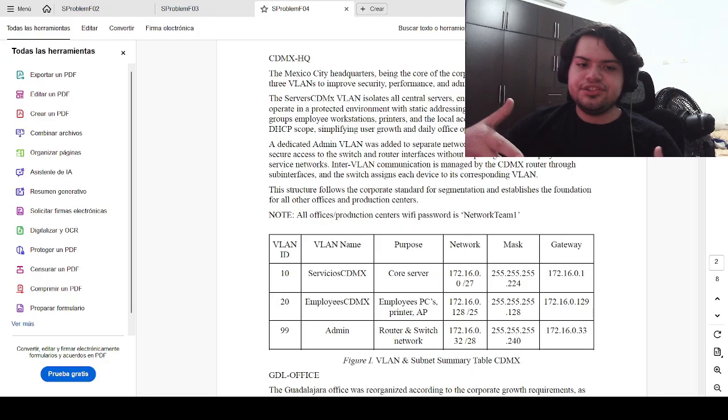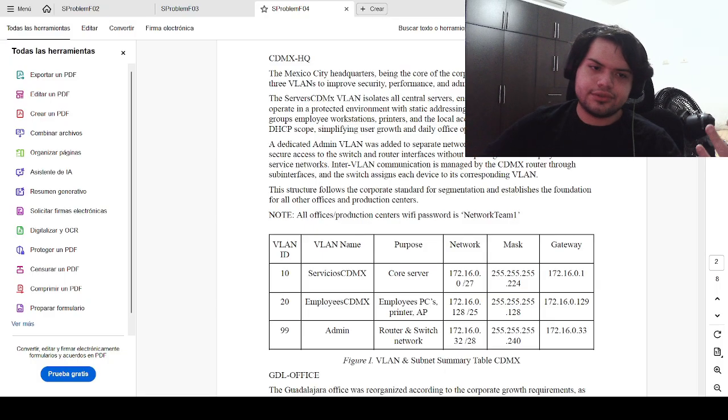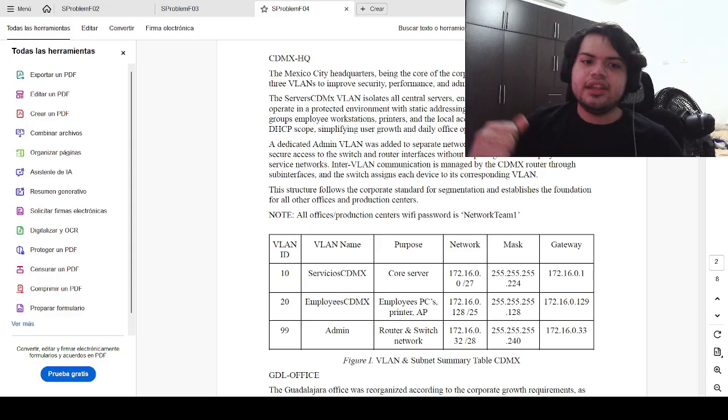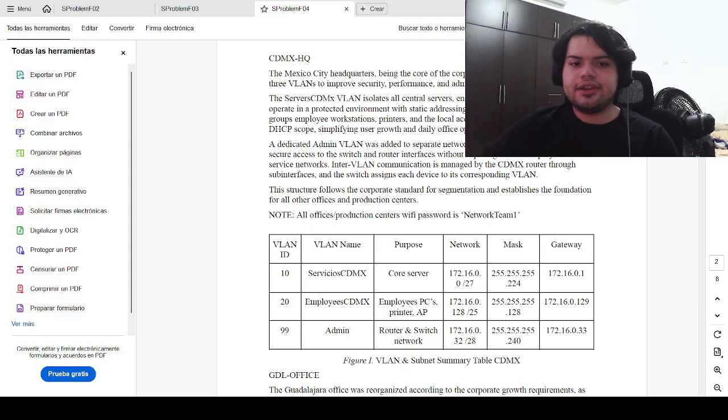This section marks the transition from isolated buildings into an integrated wide area infrastructure. With this configuration complete, the network is now fully functional internally. In the next section, we will connect the corporate world to the outside world through NAT, public addressing, and MPLS integration.